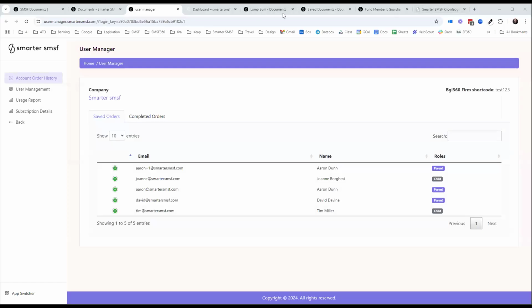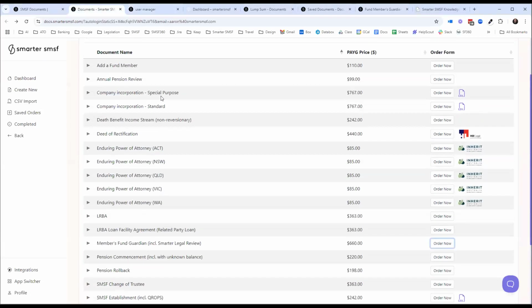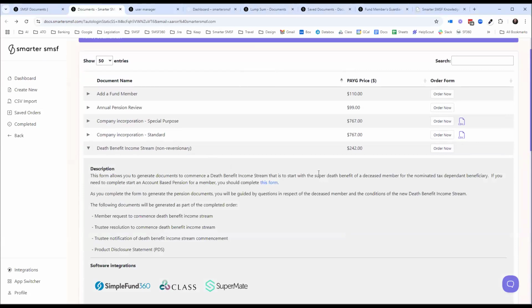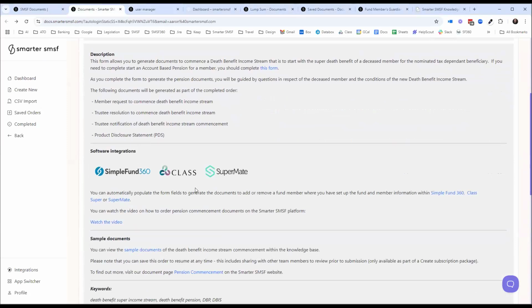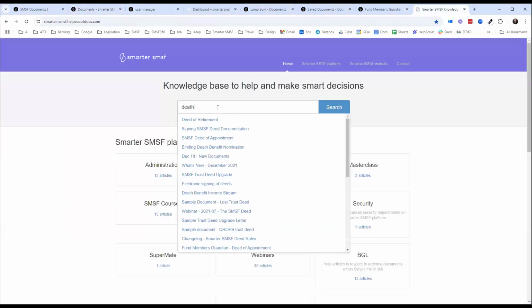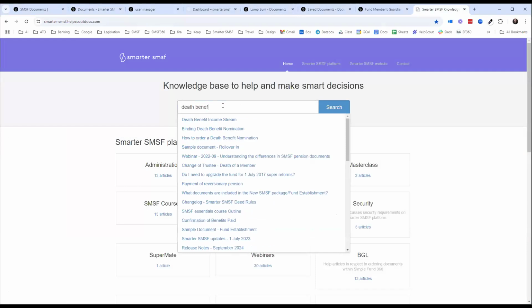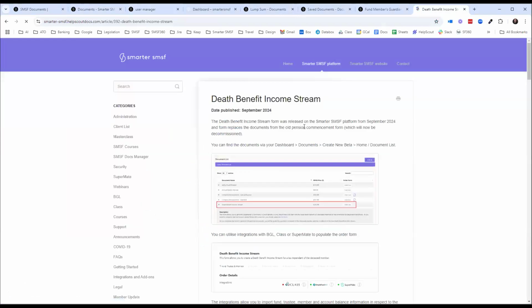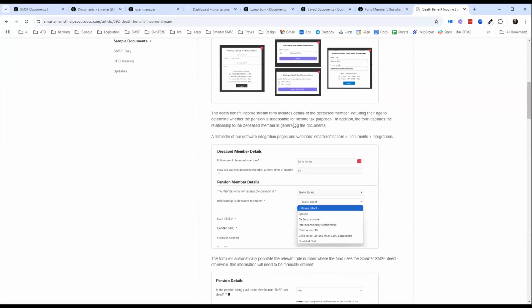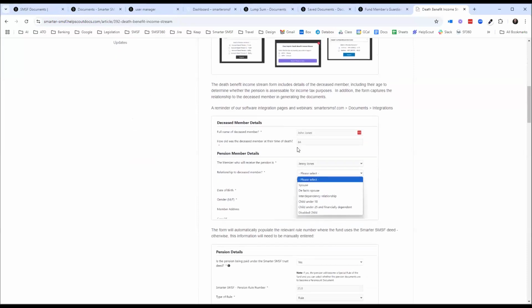Most importantly, on our documents platform, you will now see that death benefit income stream document there. It sets out the fact that you can watch the integrations, and it's got all the detail around the sample documents. In our knowledge base, we have also set up the full instructions around that death benefit income stream, and it takes you through how you can connect it with your SMSF software. You'll also see the details of all the different questions.